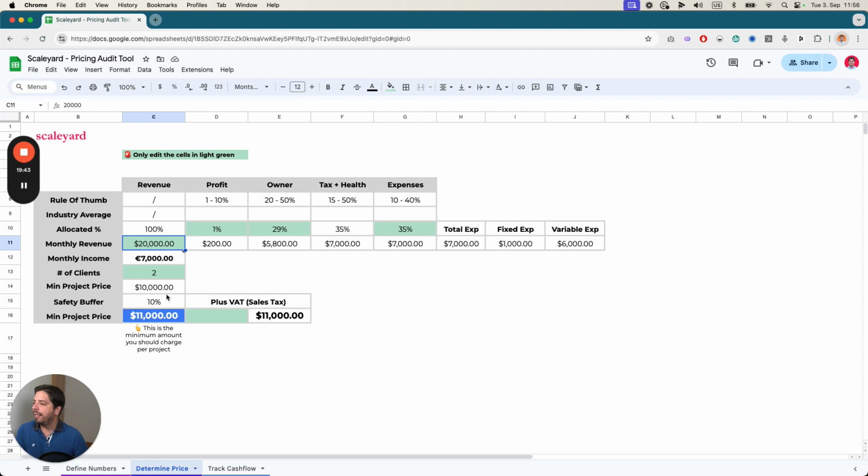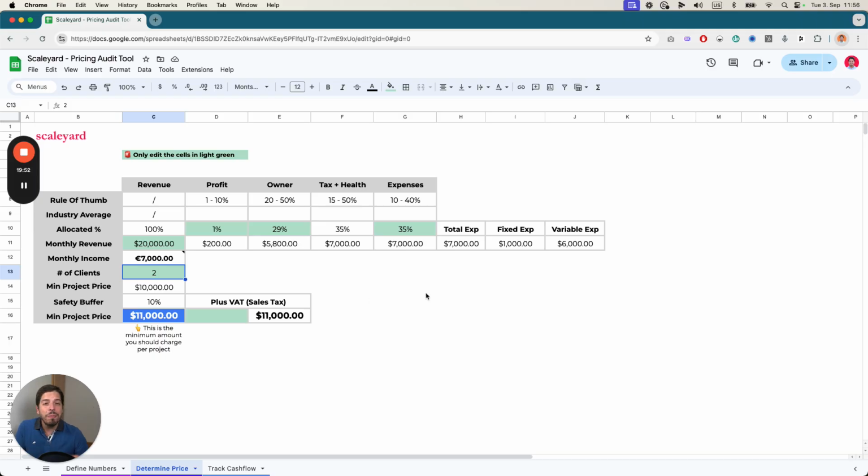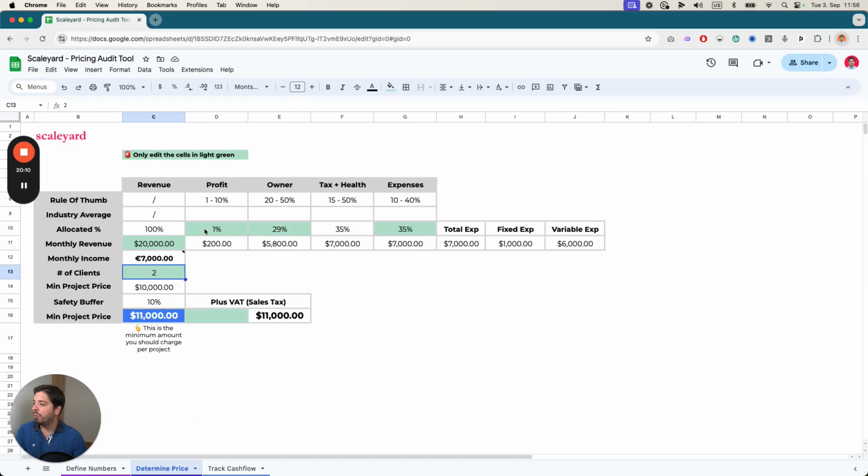Now, in that case, what we need to think about is, well, in this example you charge 7. In here, you need to charge 11. That means you're completely underpriced, and there's no way you're going to take that much home. So not only do we need to increase our price, but more importantly, we need to increase our capacity, whether it is in capacity or in sales. We need to be pushing more sales. So let's say that we managed to increase this to 3 projects.